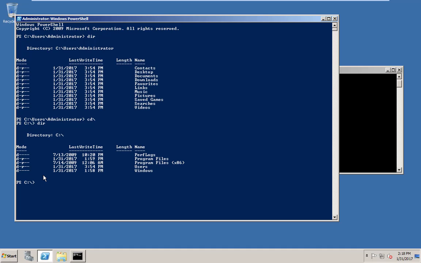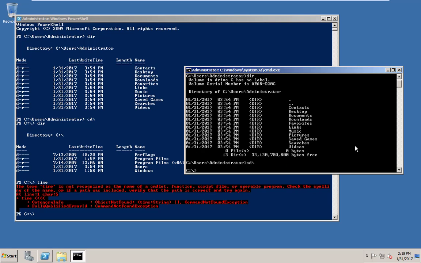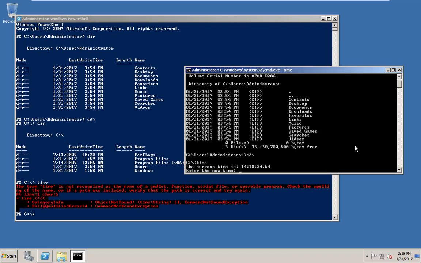But there's other commands that you can't do. It's going to be just done differently. Time is not recognized in PowerShell, but it is in command prompt. So if you think of a Venn diagram of two big circles and the overlap, PowerShell is going to be a much larger circle, and command prompt is a smaller circle, but it's going to have its own regions of itself that are unique.